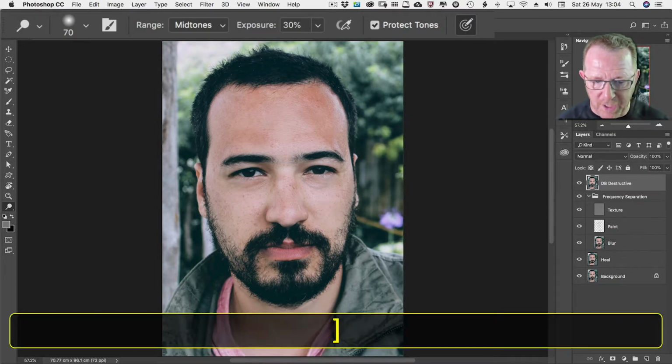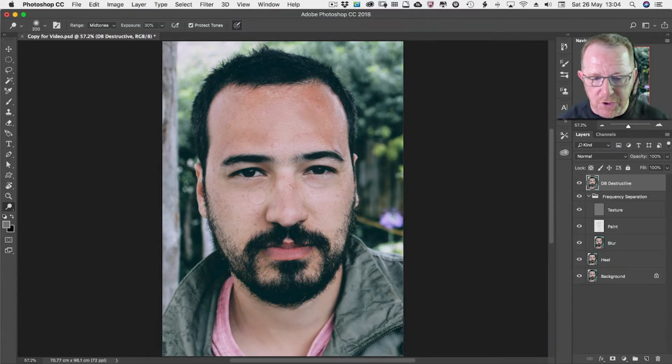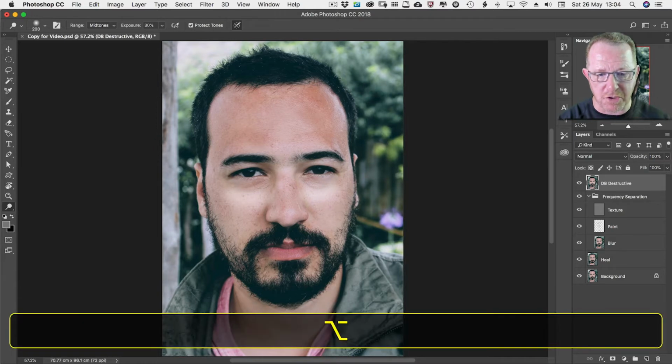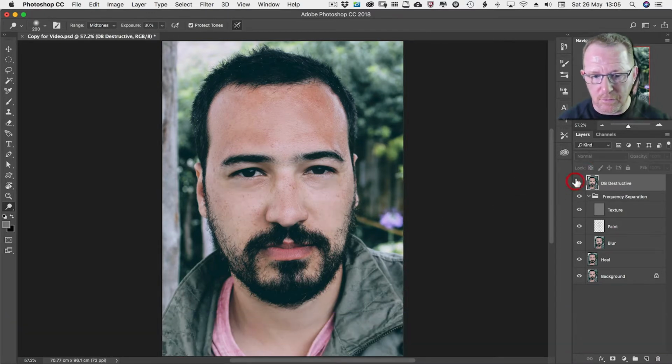Now, this is a quick way of working. When you're on the dodge tool, which is to brighten, I want to contour his cheeks. So if I go over it twice there and twice there, all I have to do now is press the Alt or Option key, keep it pressed, and I am now using the opposite tool. So I'm actually using the burn tool. So 1, 2, 1, 2.